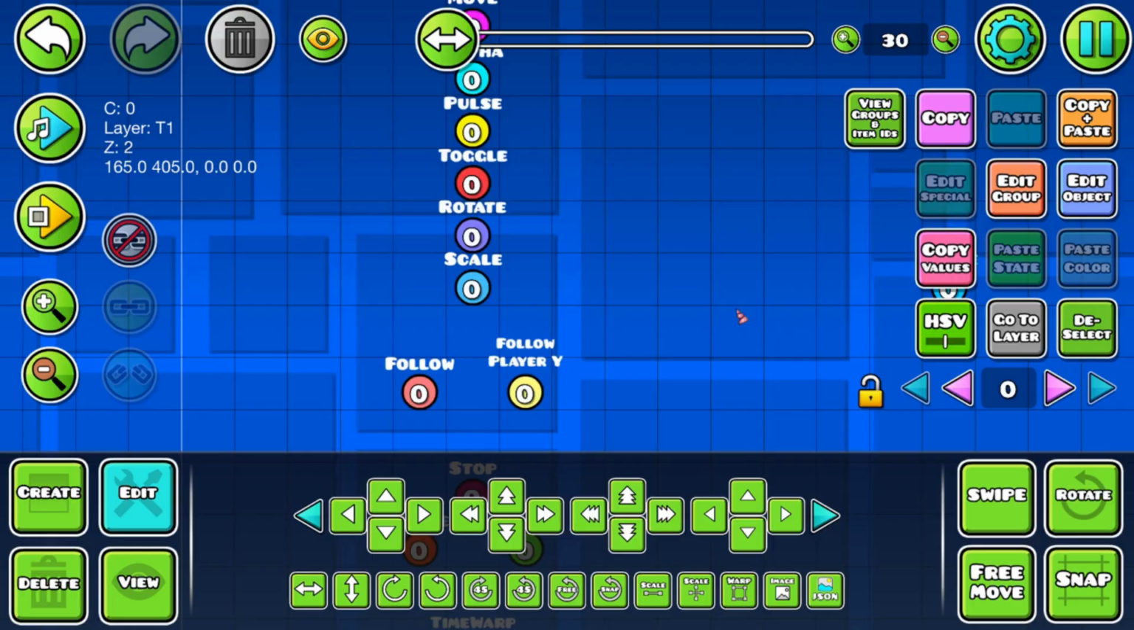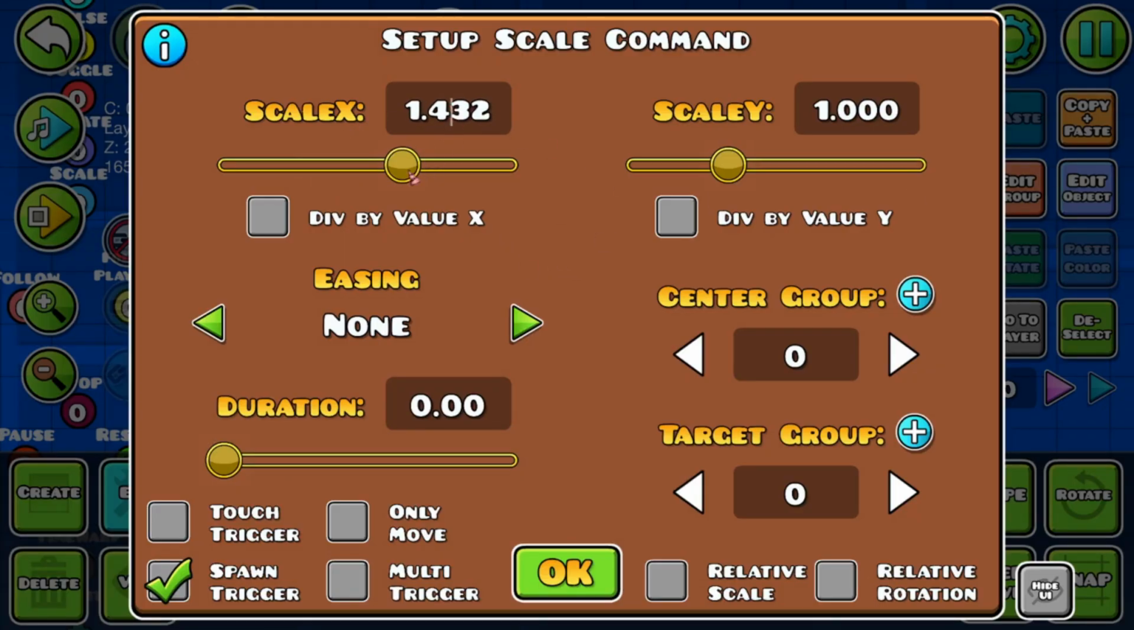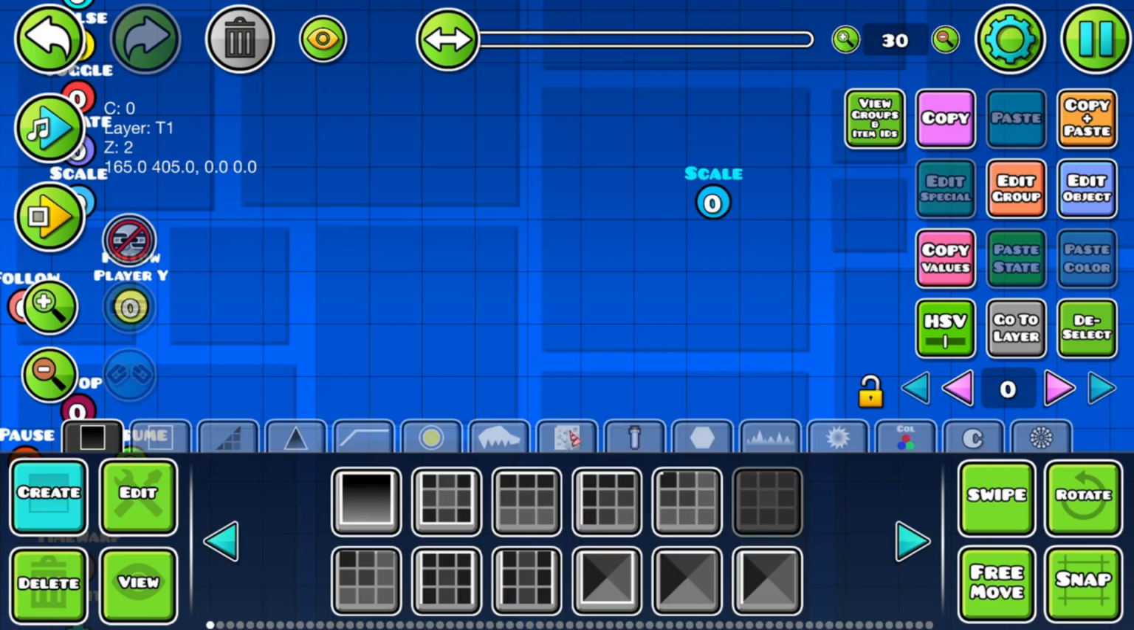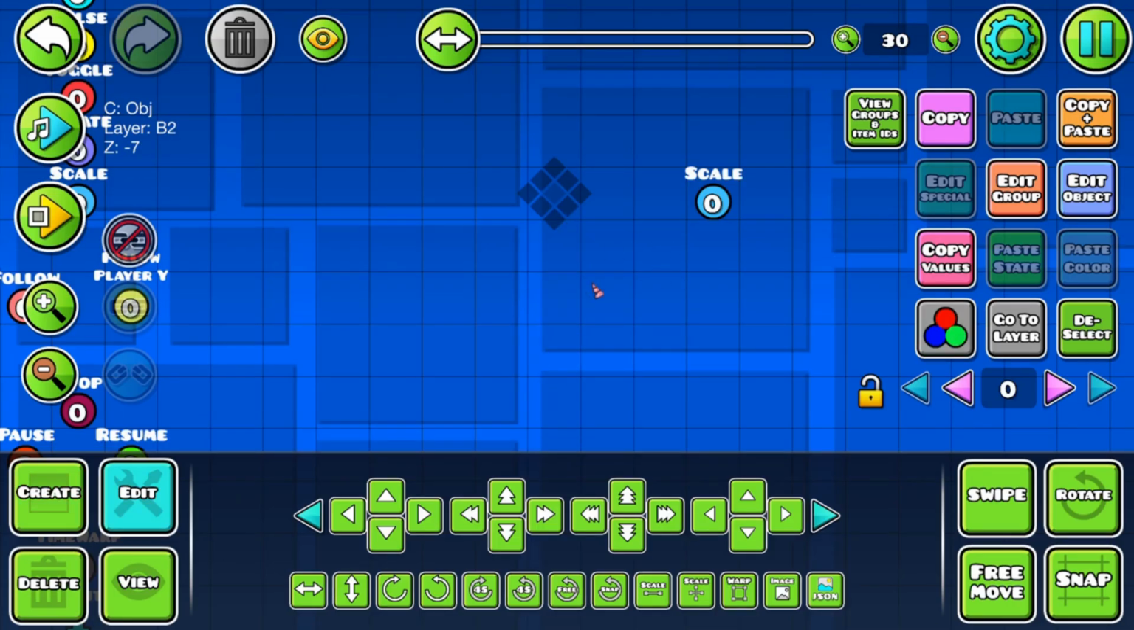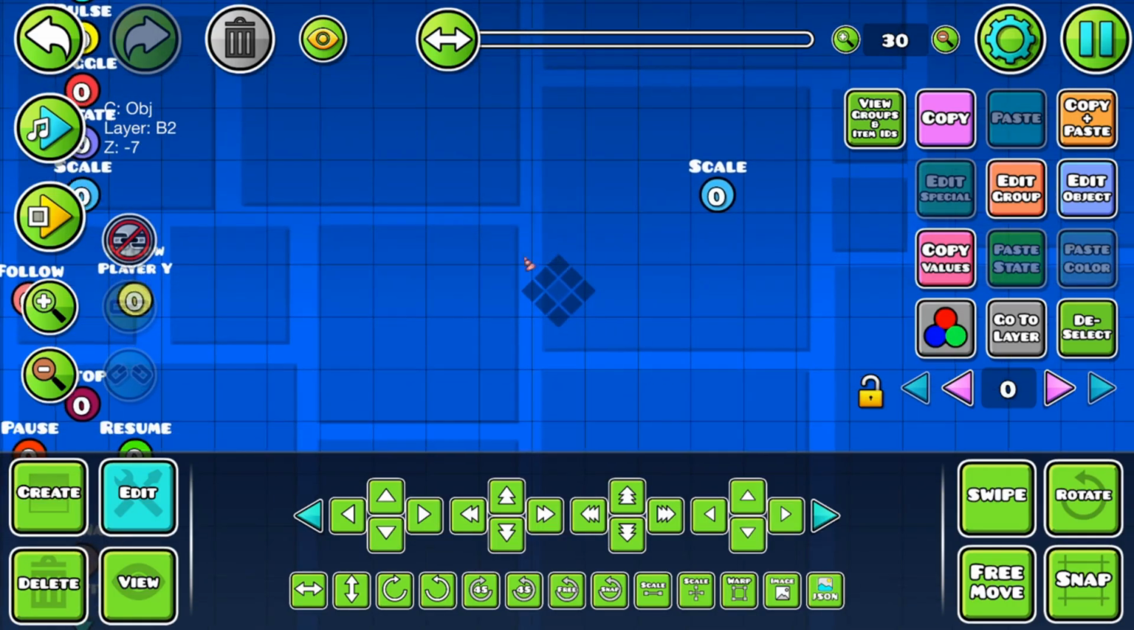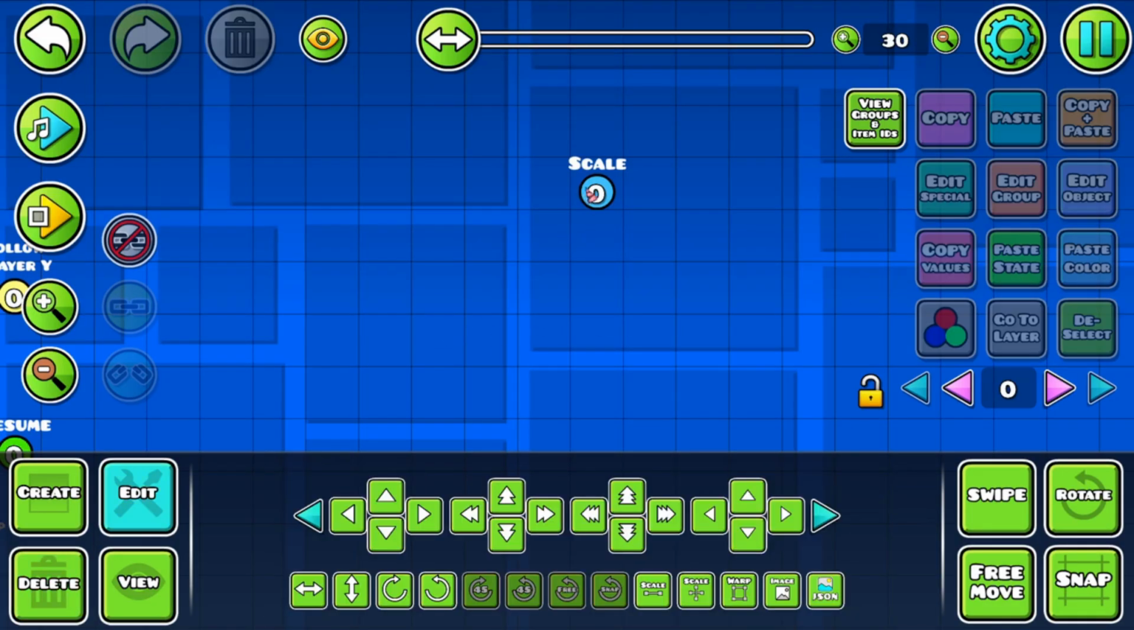Now the scale trigger, you can scale up or down objects by this number, or it multiplies the scaling by this number, or you can have it divide. You can have a target group and a center group, duration, easing, only move if you don't want the objects to stretch, and relative rotation in case you have a rotated center and you want it to act as if it wasn't rotated.